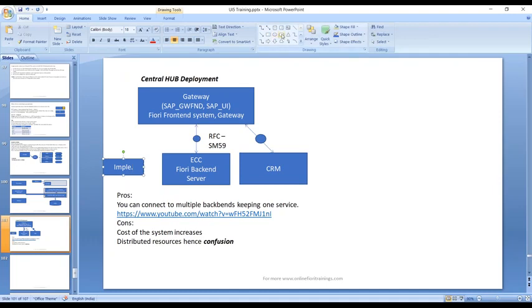Where is the definition of OData? In the back end. Or where is the registration of OData? OData service registration is done on the front end system. Okay. OData service registration is done on the front end system, and OData service definition and implementation remain in the back end system. Okay, guys, this is how it should be.